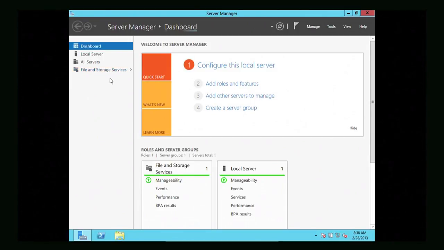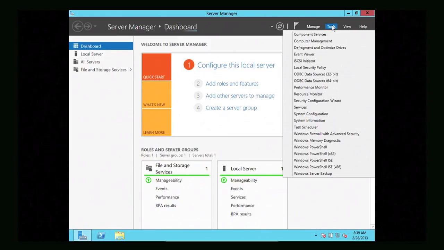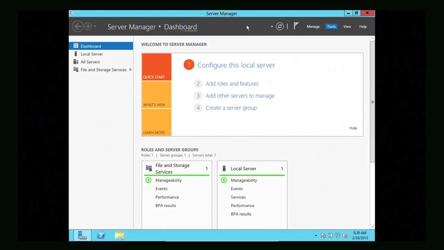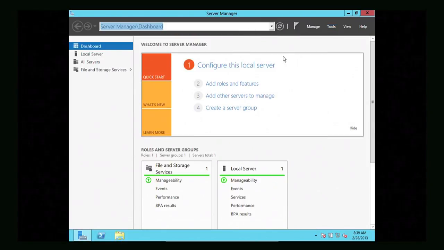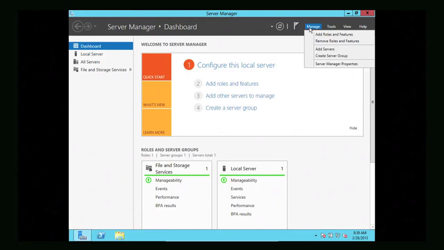As we install more services onto the server, we will get more options over here on the left-hand side. The same is true over on the right-hand upper corner under the Tools menu. Since we have certain services installed on the server right now, we get a certain listing of tools. As we install more services on this server, we will get more tools. Basically, what we're going to be doing today is going up to this Manage toolbar here and doing add roles and features.